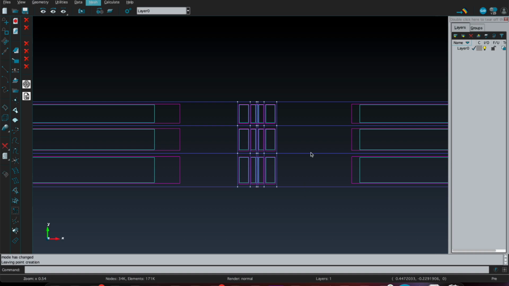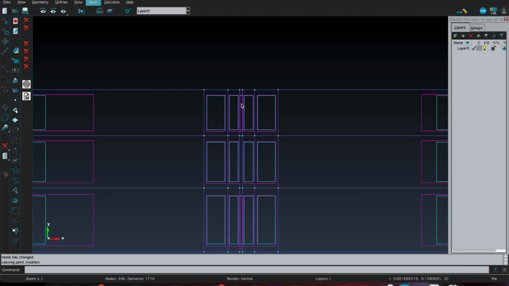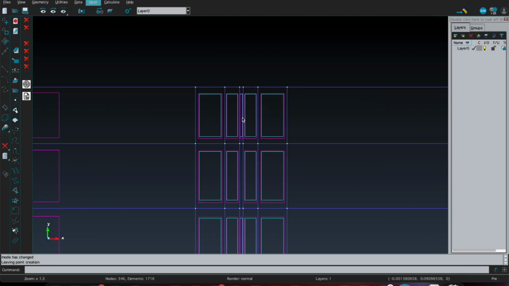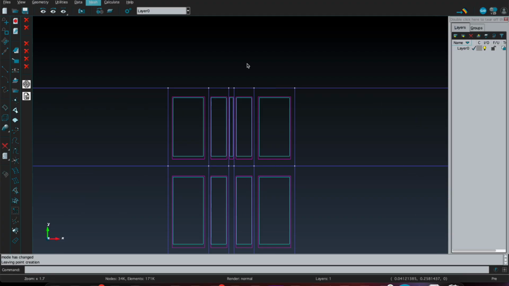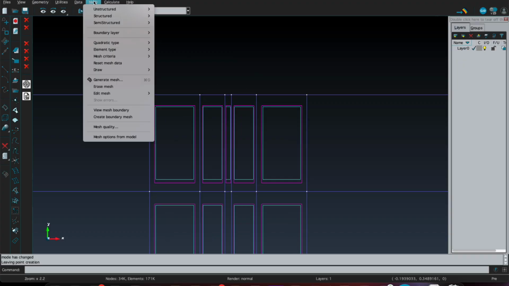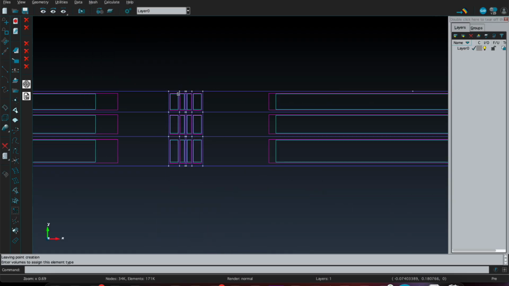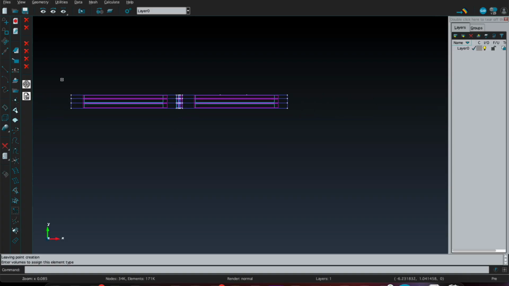At this point, we are ready to create a mesh. We have to specify some mesh controls. Basically, because the main goal is to guarantee that we have a structured mesh in the region where we expect crack propagation. So in order to do it, we need to click on Mesh. We first select the element type. We click on tetrahedra. We select all the volumes. We hit Escape.